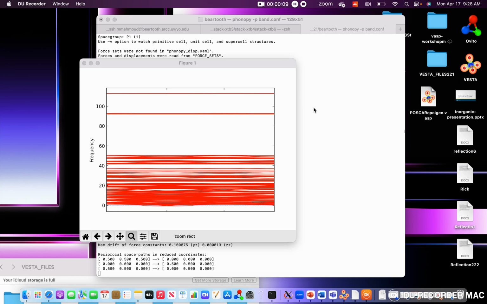Hi, I'm going to talk about how to remove a negative frequency from your phonon dispersion. This is the phonon dispersion for my structure, and I know that it should be positive, not negative. But let's look at it here.